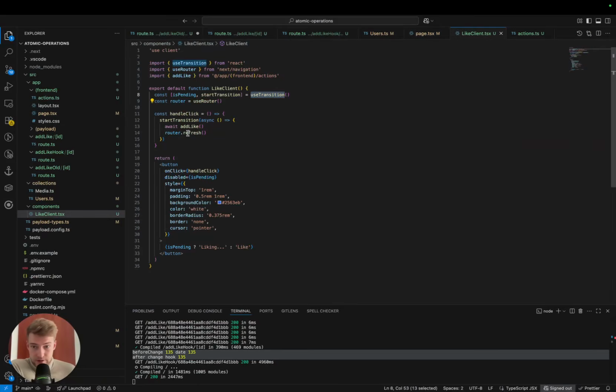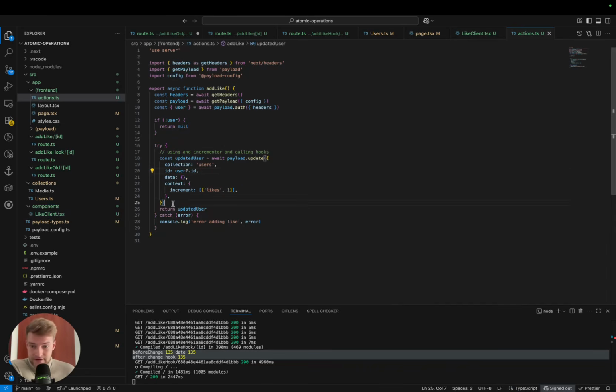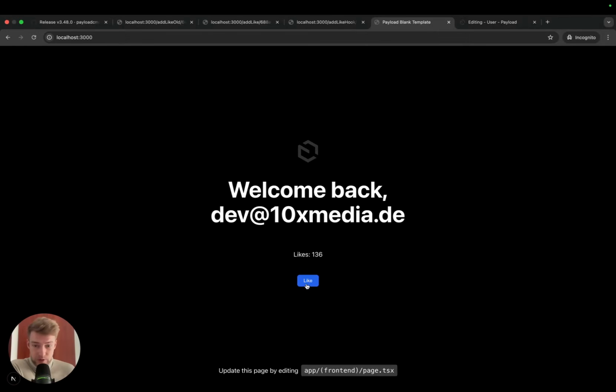The only thing I really do here is calling a server action at like with the use transition hook, and the server action passes on an empty update with our little workaround to call the hooks to increment a like by 1. And if we actually do this, we can see we can increase the like count without any problem.